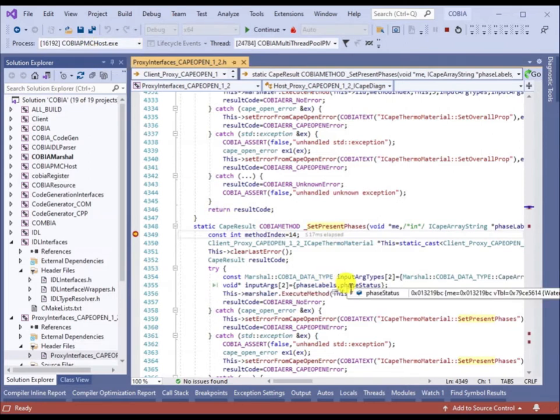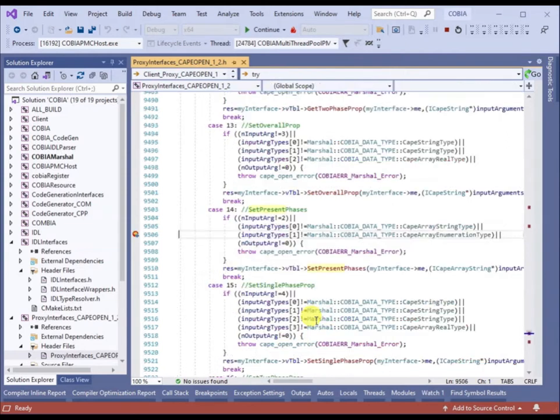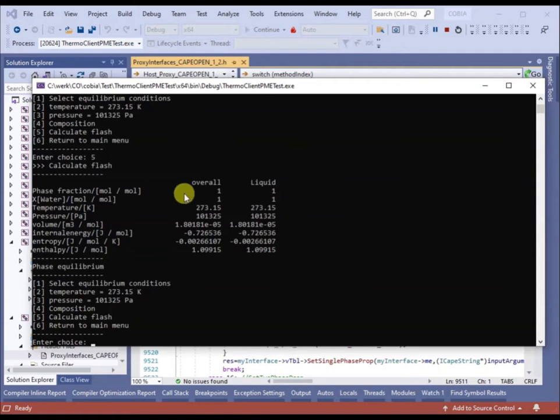So in this case, the host proxy interface lives in the PMC process because it's a callback into the PME. The information for the call is being set up, and the host proxy interface is asking the marshaller to execute the call. When this is done, the PME process suddenly receives an incoming call, and it will then execute the call on the material object while the calc equilibrium is still on the call stack. So once we finish this process, the flash is actually successfully calculated, and this demonstrates that a 32-bit PMC can at this point be called from a 64-bit process.